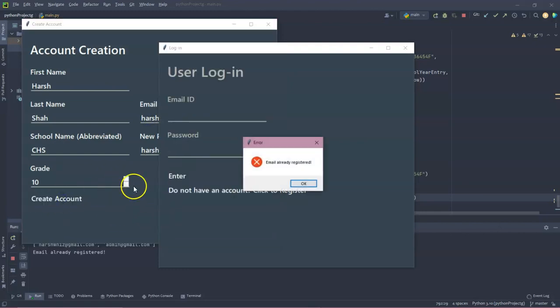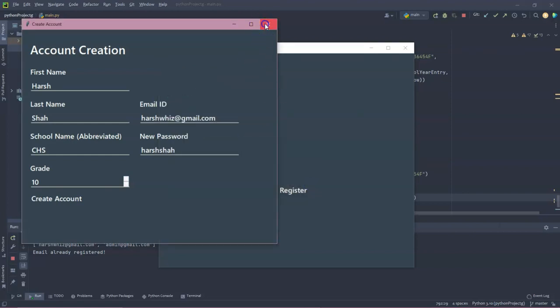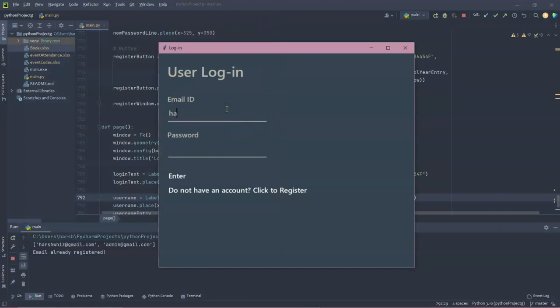So when I create my account, it says my email has already been registered. I wrote a piece of code that allows the application to cross-check if a user has already been registered, and that prevents that person from registering again. So let me shut this window off and instead just log in.